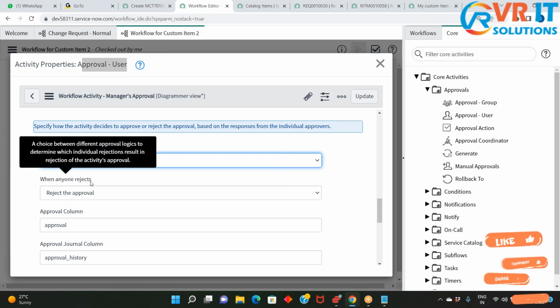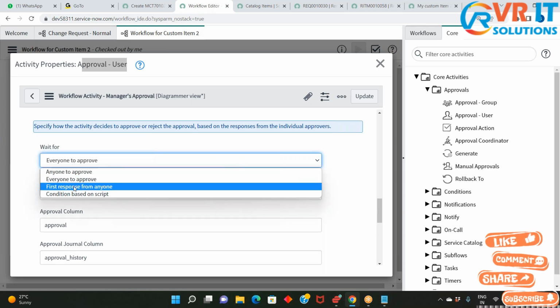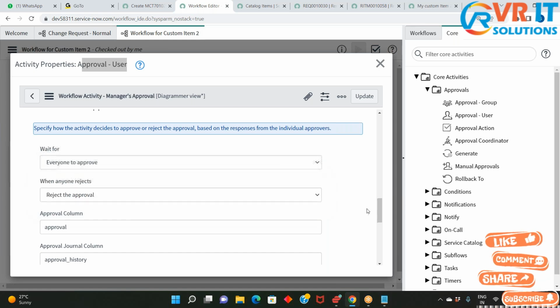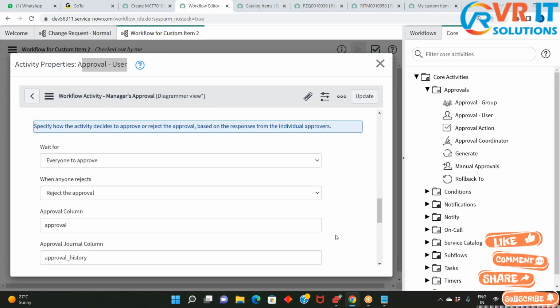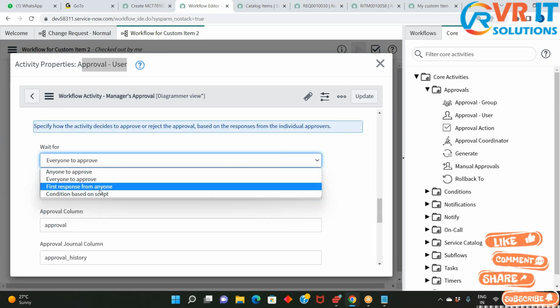Everyone to approve. That means all the approvers should approve the request. First response from anyone. That means, for example, if there are group approvals in this approval user activity, and 2 groups have been triggered for approval, first response from anyone means that a person from each group responding on the approval is sufficient. Not that everybody should approve. One person from each group approving is sufficient.